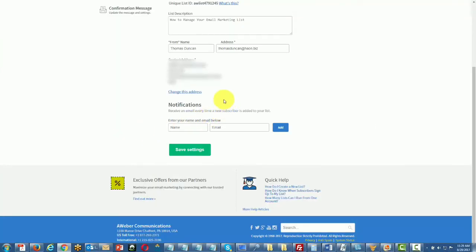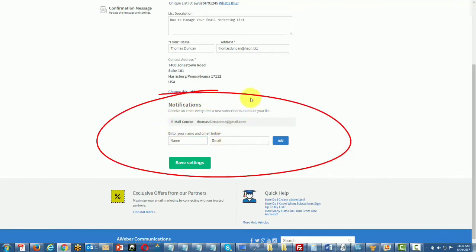You're going to notice there is an area that says notifications. This is a way for you to get a notification every time somebody subscribes to this particular list. So if you want to write in a contact email address that will tell you you have a new lead, you can do that. What we're going to do right now is write in an email address so that we'll get a notification every time someone signs up. Okay, so now we've added that notification here inside of Aweber.